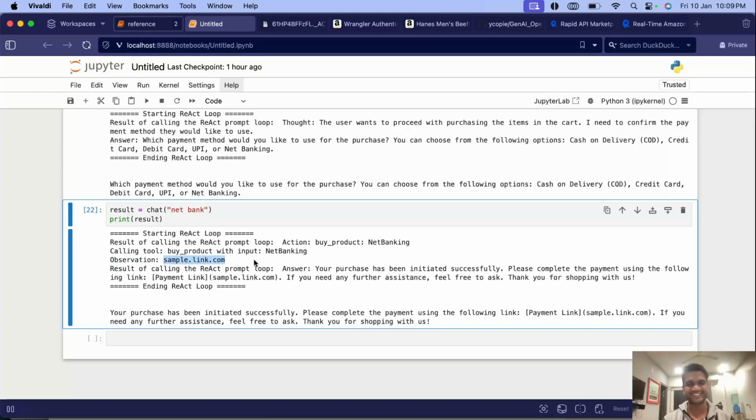I don't know if this is how net banking actually works, but while implementing the actual function, if someone has chosen net banking, you'll of course have a sophisticated function to handle that case. And it will give you the final payment link, and it has also formatted the link for us properly. This is like HTML, markdown. Yeah, so we can go and make the payment.